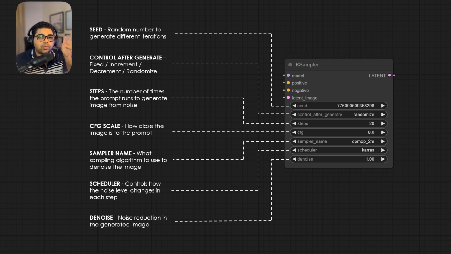For example, let's say you prompt ice cream, then it will give you one image. The next time the seed will change, and it will give you a different image of ice cream. And that's how seed works.